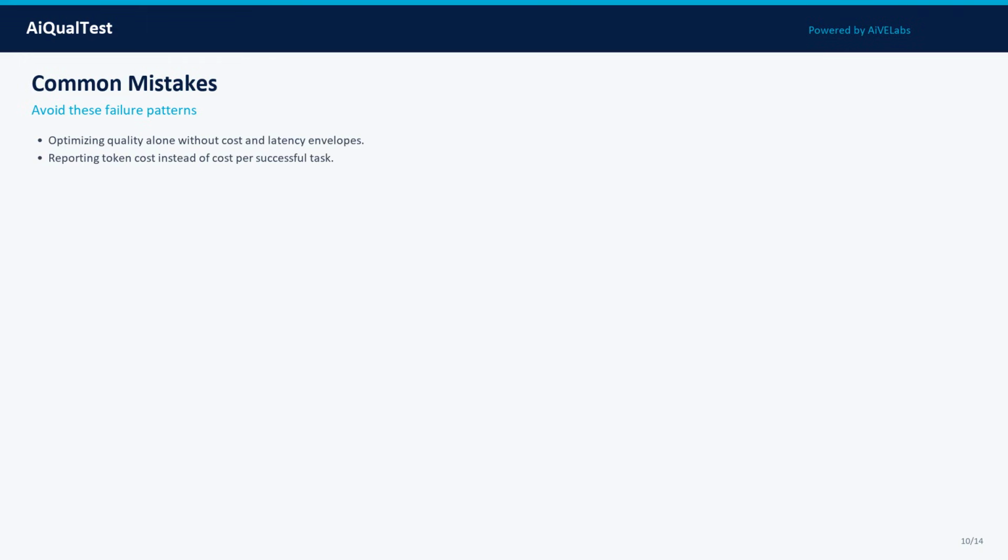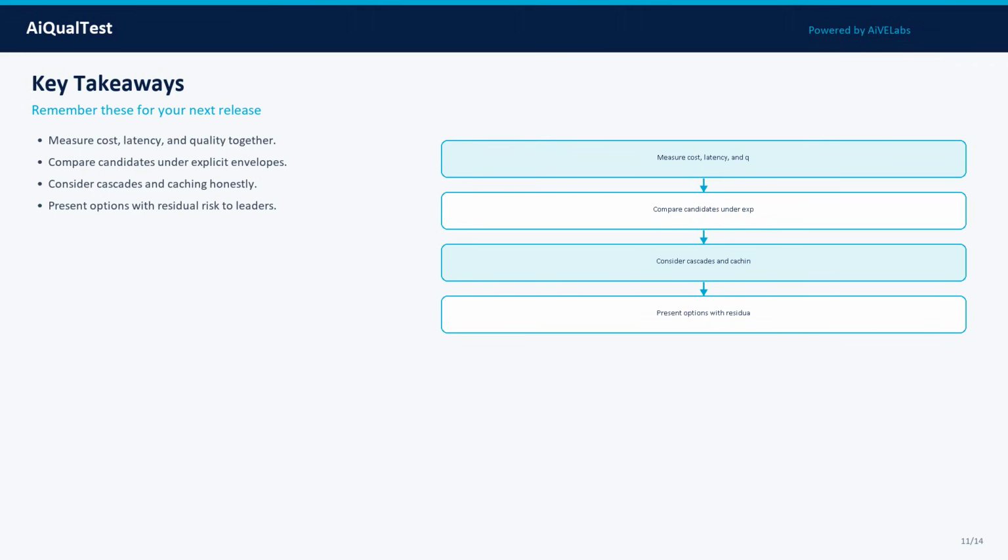The antidote is discipline: small goal sets, explicit thresholds, change control, and monitoring that connects production incidents back to evaluation suites. Key takeaways for your team. Takeaway 1: Measure cost, latency, and quality together. Takeaway 2: Compare candidates under explicit envelopes. Takeaway 3: Consider cascades and caching honestly. Takeaway 4: Present options with residual risk to leaders.